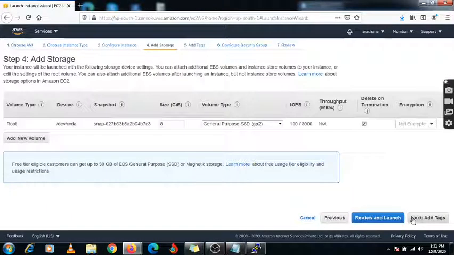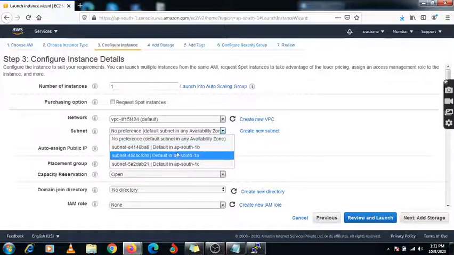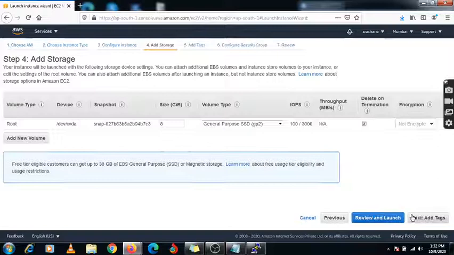Add storage. Yeah, just go to previous. Here you need to select the same availability zone which you have selected for this volume. So here is the volume where you need to select 2A. Just click on next. 8 GB.